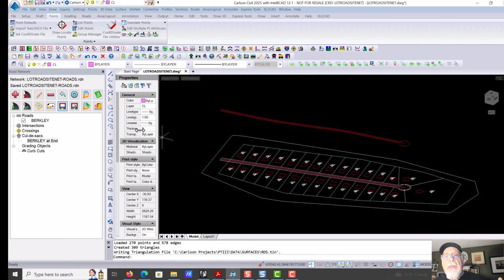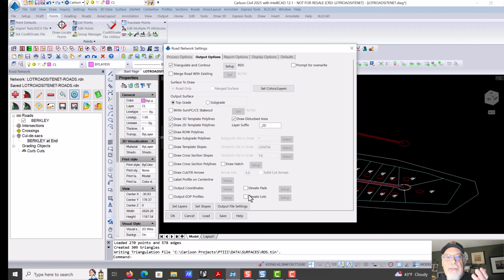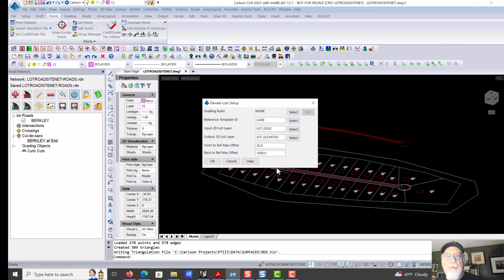And now we're going to have some fun, and we're going to go into the settings, and we're going to say, okay, let's elevate the lots and the pads. We'll just do it at once. I did it separately before. We're going to look for lot edge, and we're going to put it on lot elevated. We're going to elevate it based on the template lane.